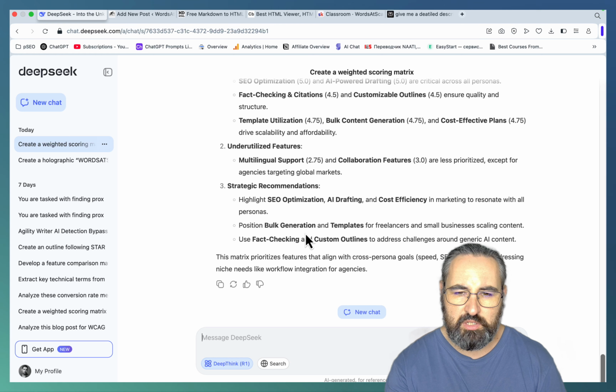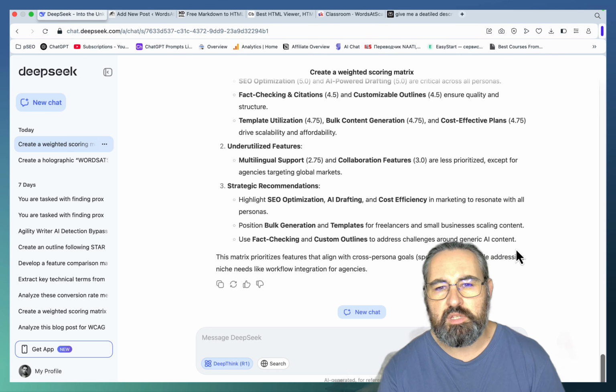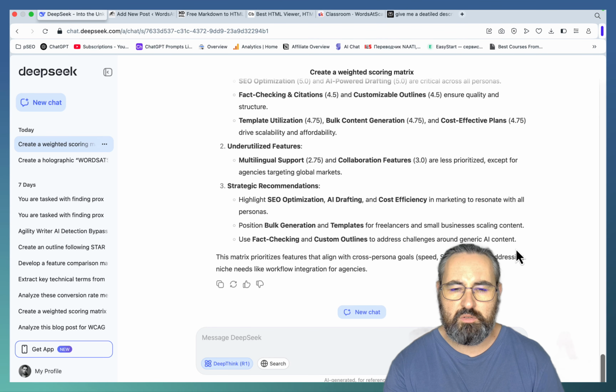Position bulk generation and templates for freelancers and small business scaling content. Used fact-checking and custom outlines to address challenges around generic AI content. So not only does this prompt assess the features, it also suggests how to promote them against different subsegments, which is amazing. So this is use case number 2.